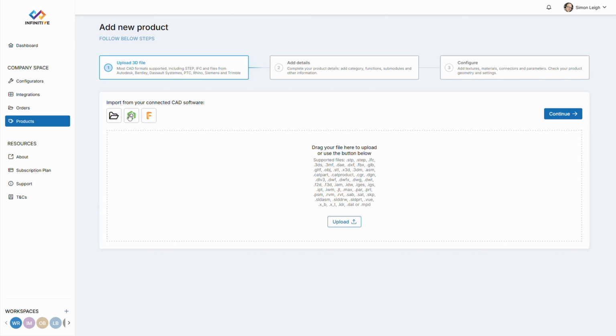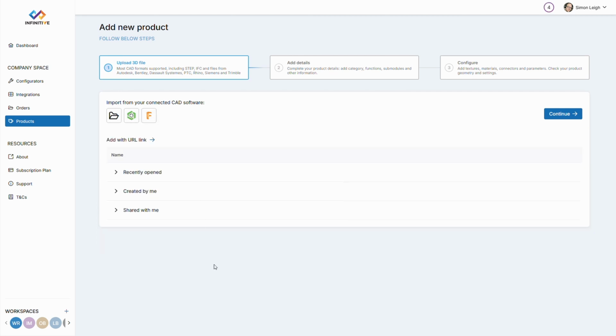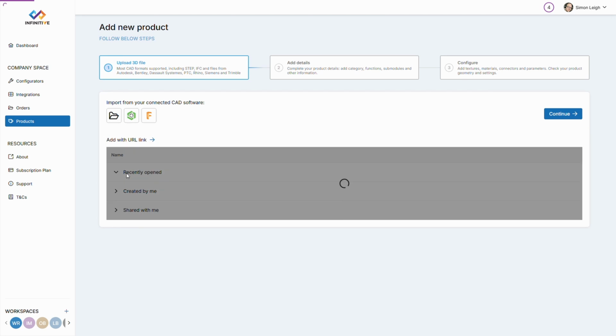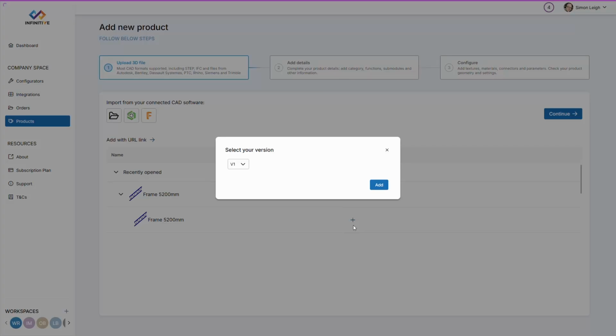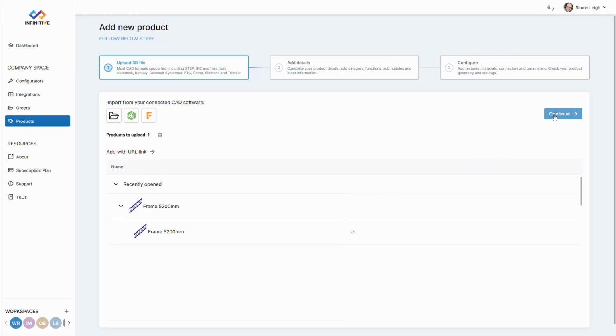And also, to integrate even better, you can link your Onshape and Autodesk accounts directly. So with Onshape connected, you'll have access to all of your files right within Infinitive. Here you can simply select the files you want to add. And here's the game changer: you can choose the exact version of each file, ensuring accuracy and version control at every step of the way.